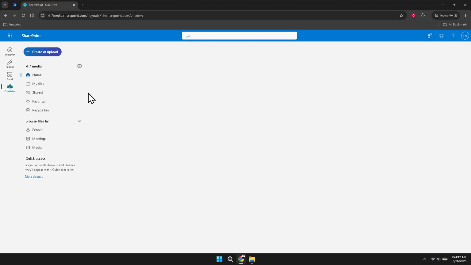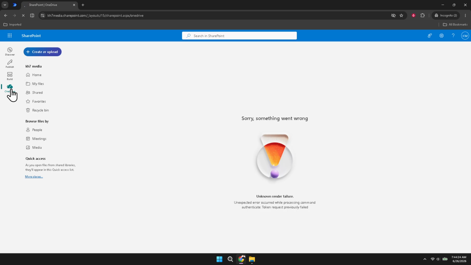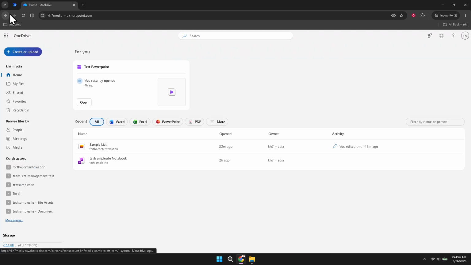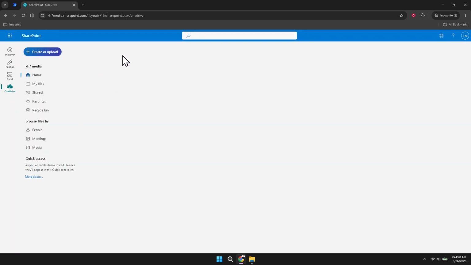Here are a few things worth knowing. Deleted items stay in the recycle bin for 93 days from when they were deleted, so you have plenty of time to restore them. You need edit permissions or higher on the site to access the recycle bin. If you only have read-only access, you won't be able to see it at all.